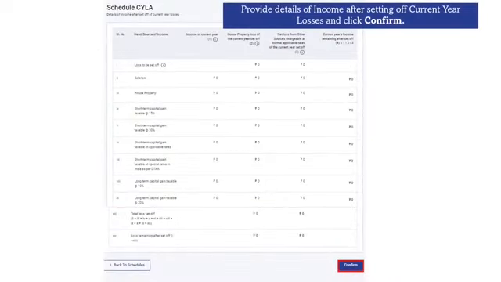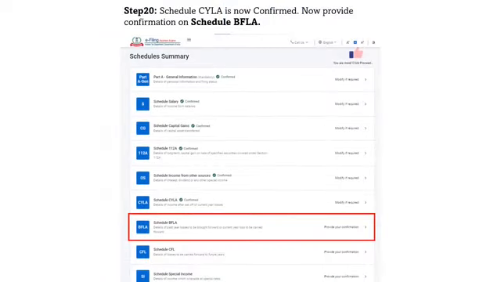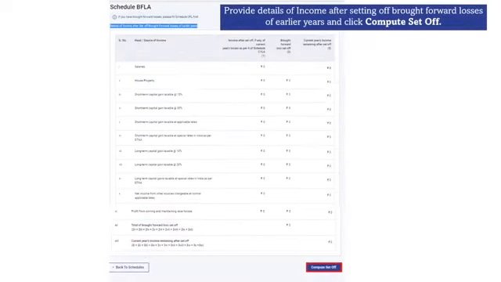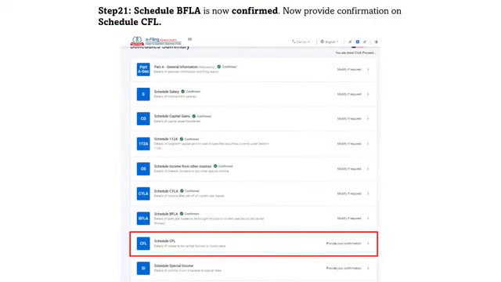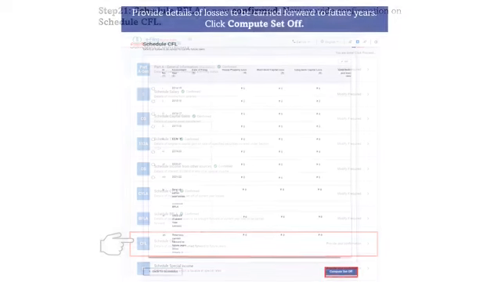Here you are required to provide the details of income after setting off current year losses and then click on Confirm button. Once the schedule CYLA is confirmed, you can provide confirmation to schedule BFLA. In schedule BFLA, provide details of income after setting off brought forward losses of earlier years and then click on Compute Set Off. Once the schedule BFLA is confirmed, you are required to provide confirmation on schedule CFL.